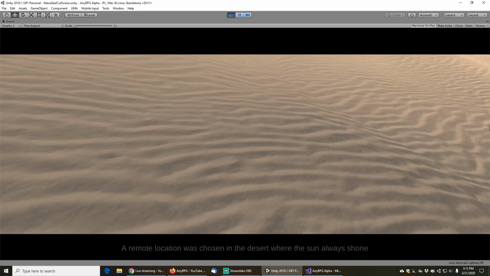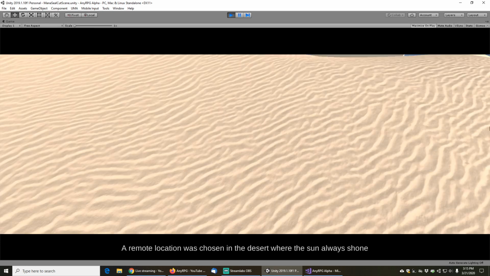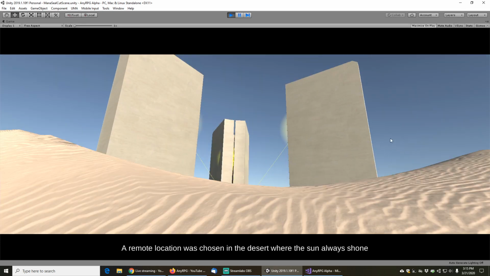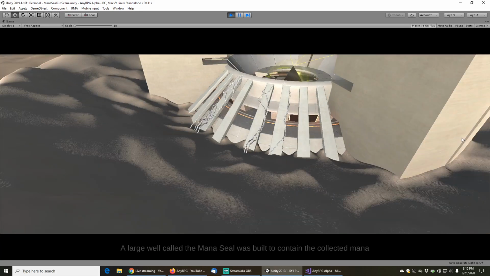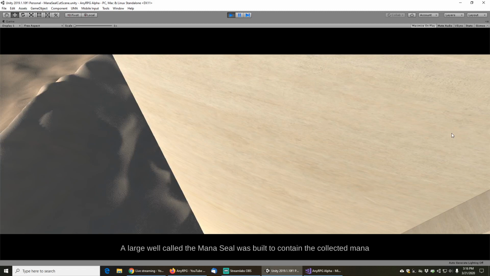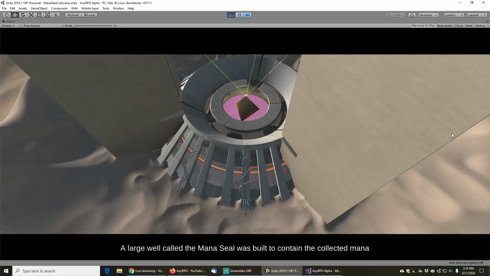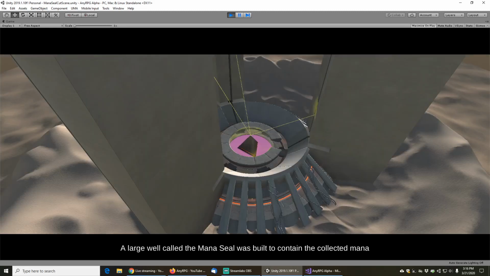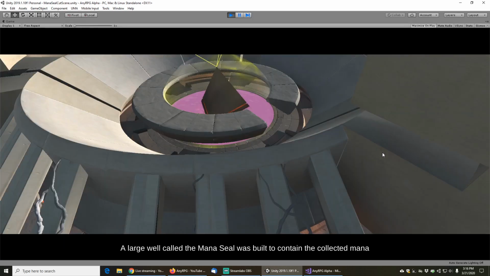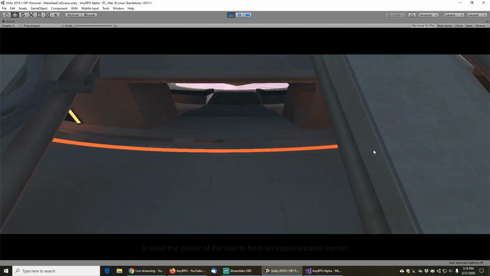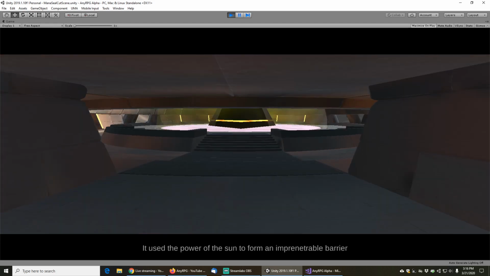A remote location was chosen in the desert where the sun always shone. A large well called the Mana Seal was built to contain the collected mana. It used the power of the sun to form an impenetrable barrier.